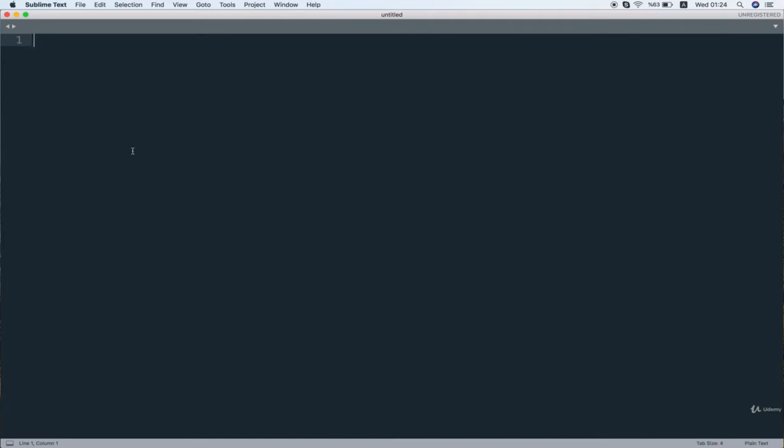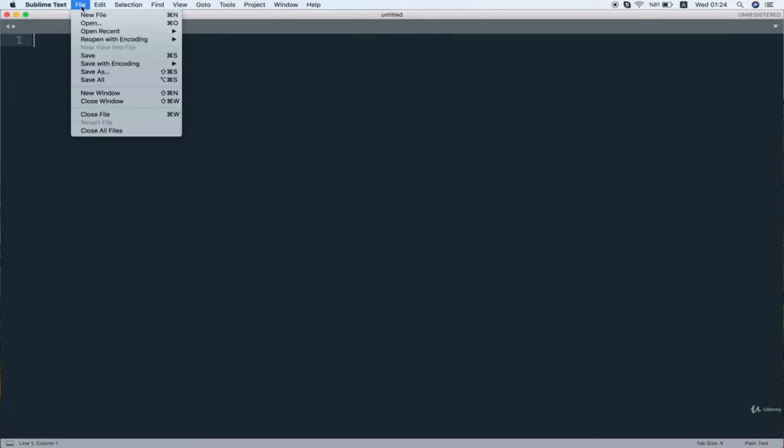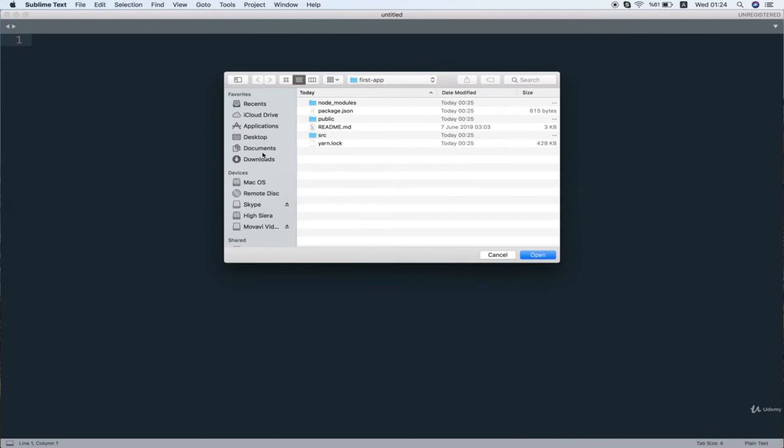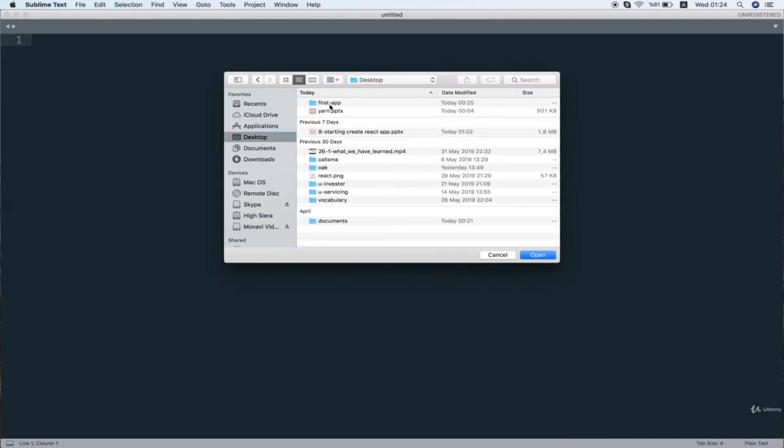Now, in this course, we're not going to ever depend upon editor-specific features in order to get through. So again, just feel free to use absolutely any editor you want. In fact, you can use multiple editors simultaneously. But once I have my editor open, then I'm going to open up my project directory. All right, so here's my newly created first app folder right here.